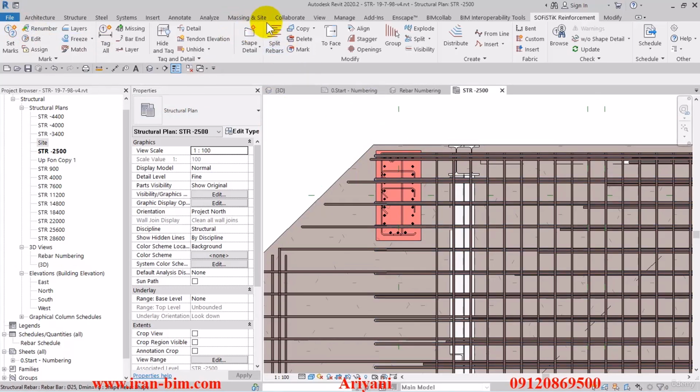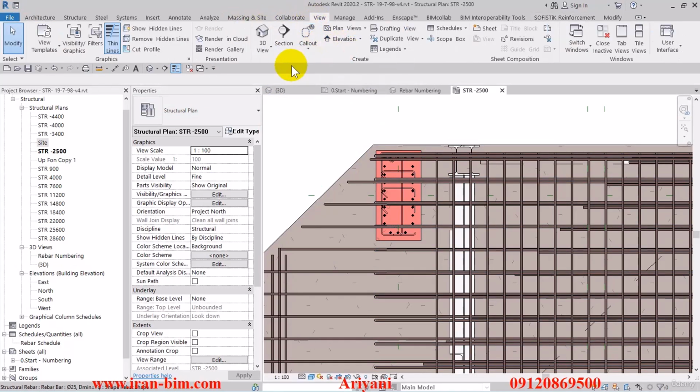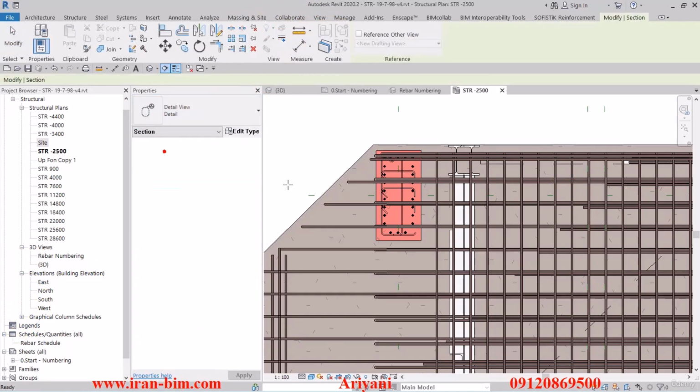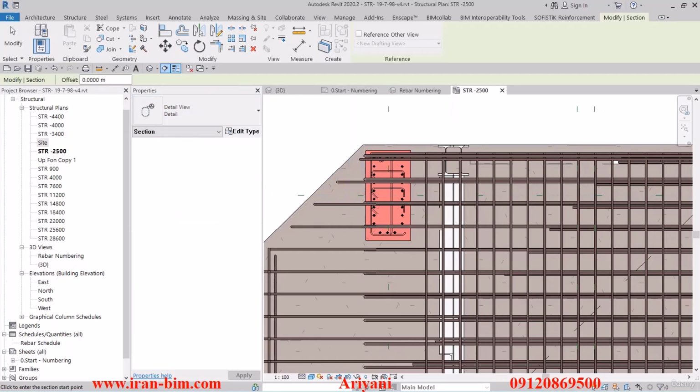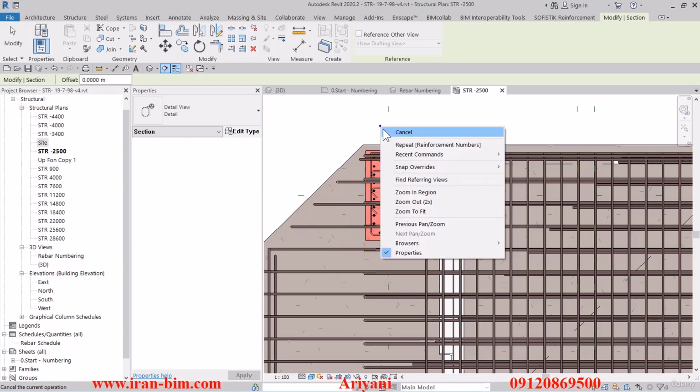So now we want to fix up the detailing of this just like the other CAD file. I'll go up here and then select the section tool and put this under the detail type, and then I'll make a cut right over here. For example, a cut like this, vertical that goes from here to here.